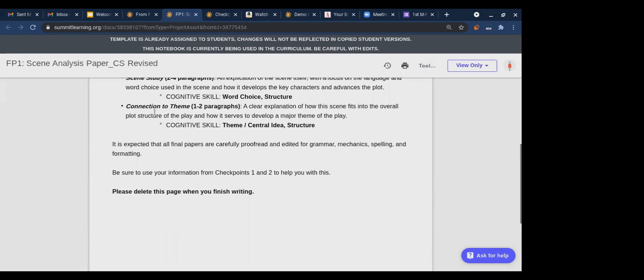Okay. And then lastly, your connection to the theme, a clear explanation of how this scene fits into the overall plot structure of the play. That should say movie, sorry, and how it serves to develop a major theme. So if you go back to the stuff for checkpoint 1, right, where we were talking about theme statements, and okay, what are some of the themes and messages, morals that we learn from this movie? All right, explain how this scene connects to those. How does it support those with some of the word choice and the structure and that sort of stuff.